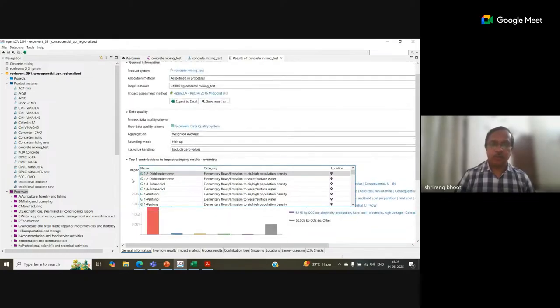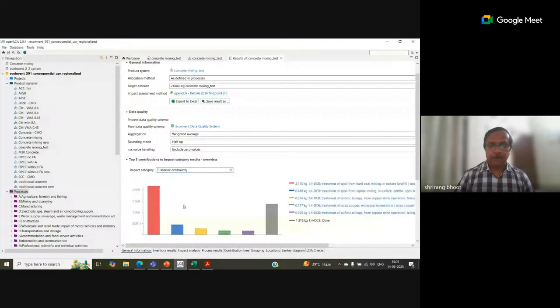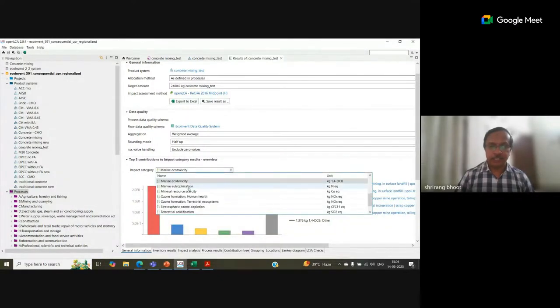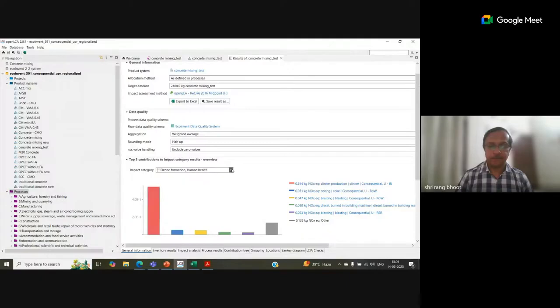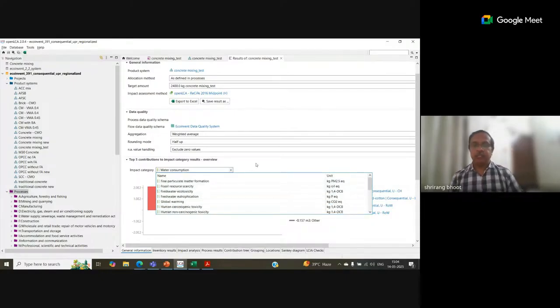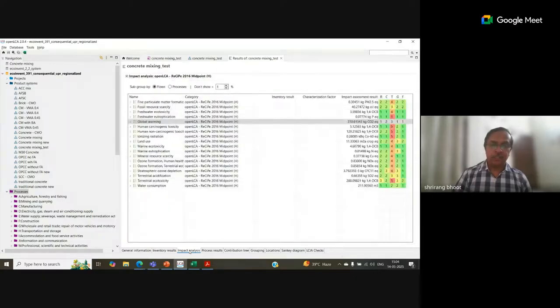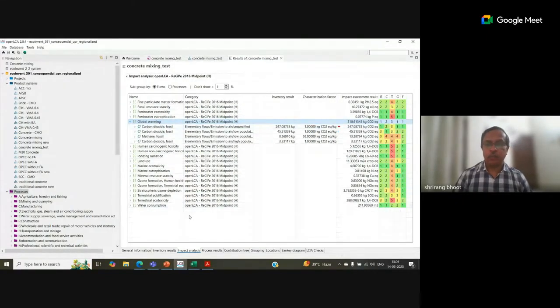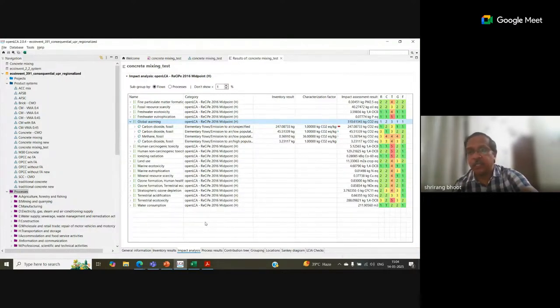So here we get the plot for individual categories, like this is for marine toxicity, this is for ozone formation for human health, this is for water consumption. So all graphs you get individually, and this is the overall impact analysis for that concrete mixing activity. If you expand this, then you will get to know what is the contributing activity to arrive to this impact assessment value of 310.